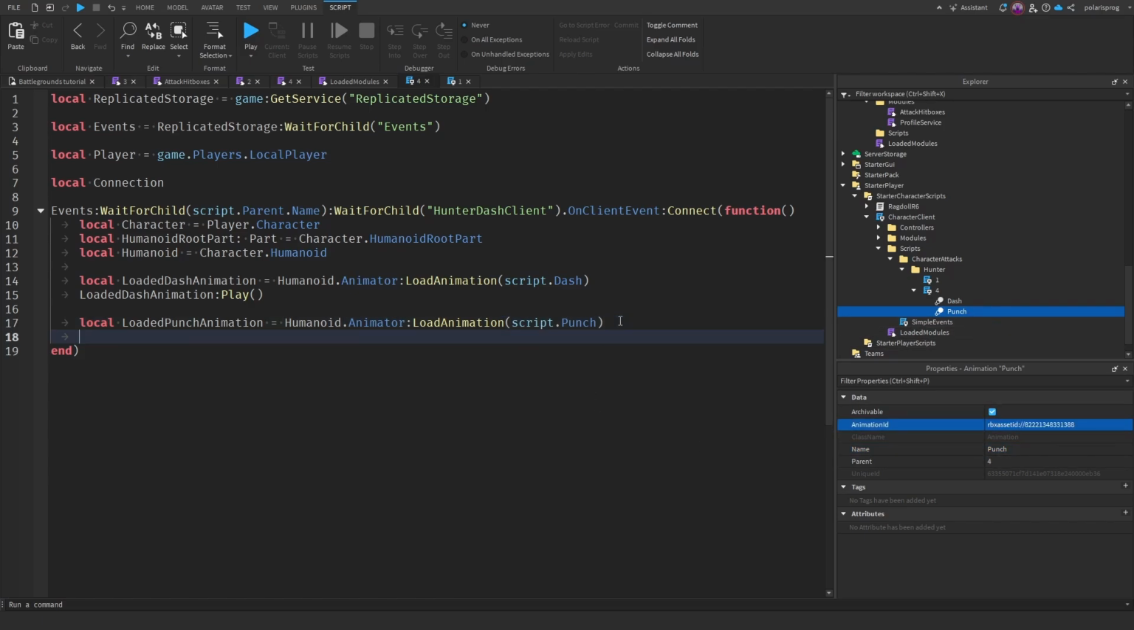Now we're going to set the humanoid's WalkSpeed to 0, and then we'll play the loaded dash animation with colon Play. Oh, I don't think I need to play it twice. Let's just do it here.